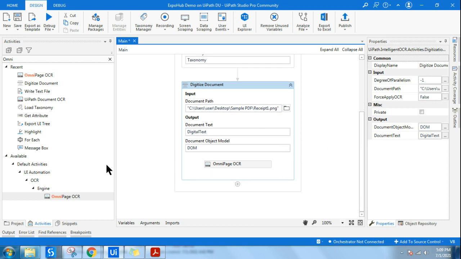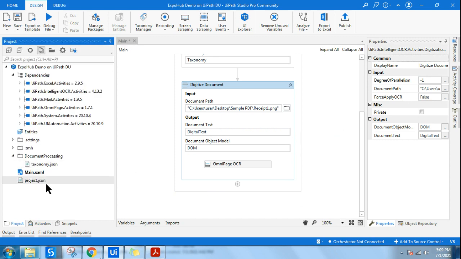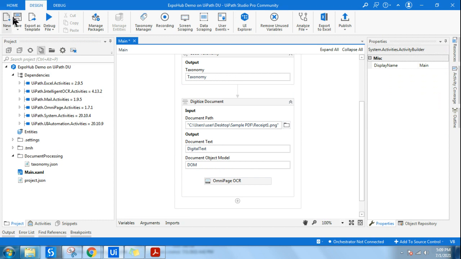All right, so what would happen if you go to your projects panel? If you refresh it, there is no digital text. Once it reads that non-digital document, it will convert it and store it into something called digital text. So let's see how it works and we will understand.